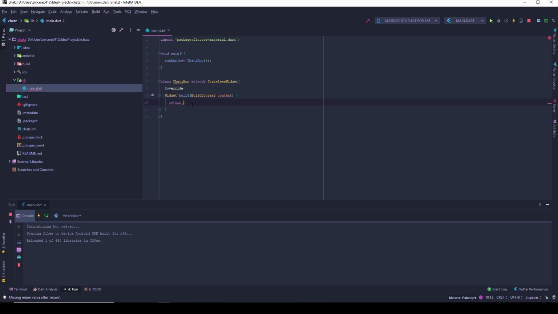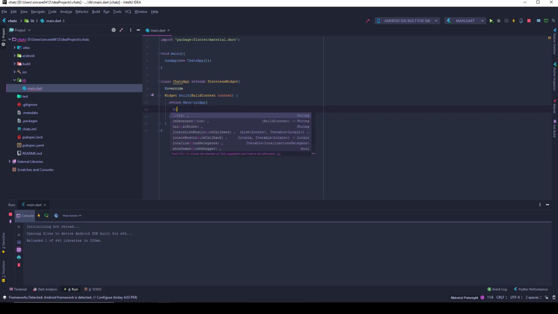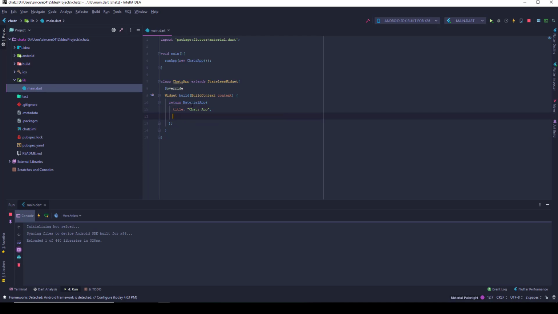And what we're going to return is a material app, because that's the type of app that this is going to be. And inside our material app, we're going to give it a title, and the title is going to be called chats app, right? And the home is going to be a new chats screen, right? That's our home. And now, mind you, it's already yelling at us because we have not created this class. So let's create the class chat screen, and it is going to extend.